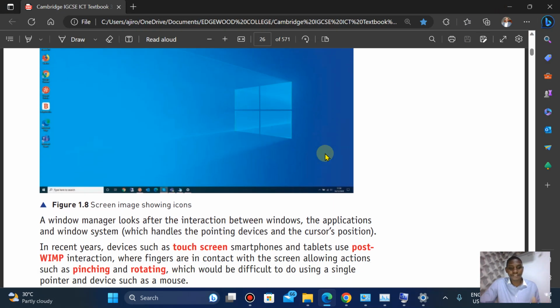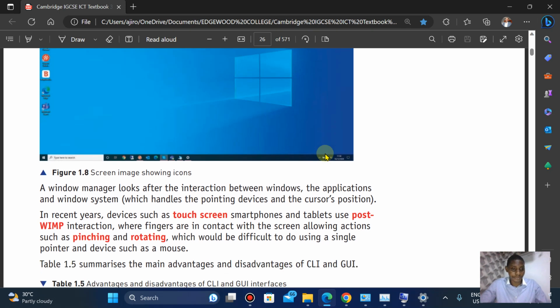A window manager looks after the interaction between windows, the applications, and the windowing system. Devices like touchscreens, smartphones, tablets, they use that. The same thing right here. On your smart device as well, they make use of that. The use of your touchscreen makes it easy and accessible for you, where the fingers are in contact with the screen, allowing for interaction.